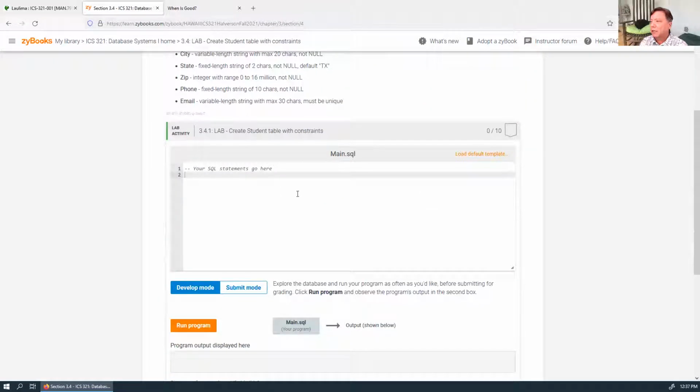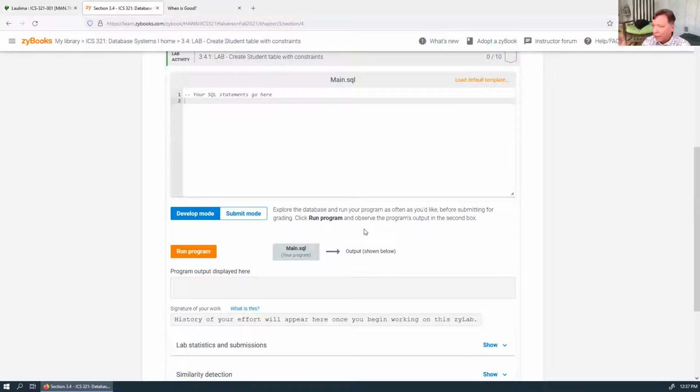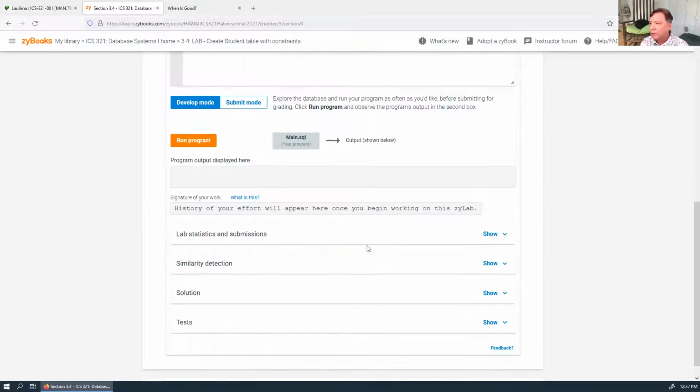there are these labs, and with these labs, you actually enter in some SQL here and click development mode, run the program. When you're satisfied, you click submit mode, and it grades you. And if you don't like the grade, you go back and you fix it and all that. And there's a history line here, which sort of gives codes for how many times you tried, when you first started, and then when you finally got the right answer.